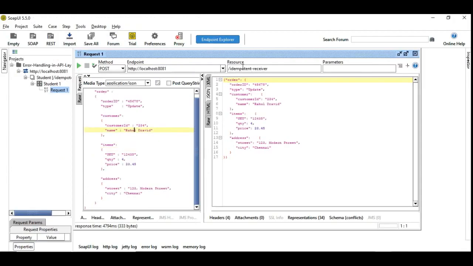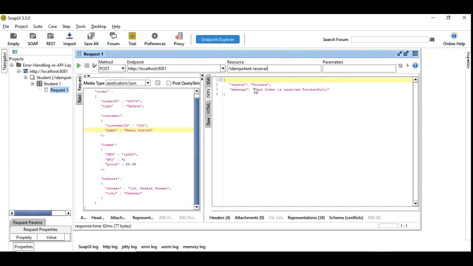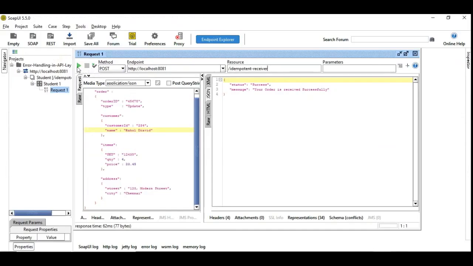And this is the system. We are using the idempotent receiver resource path, and we are giving the same online order data, and we are giving the response as success. So now, when we click this multiple times, the order is received successfully. So this is likely to happen. When the same order is submitted multiple times, the application also behaves this way.